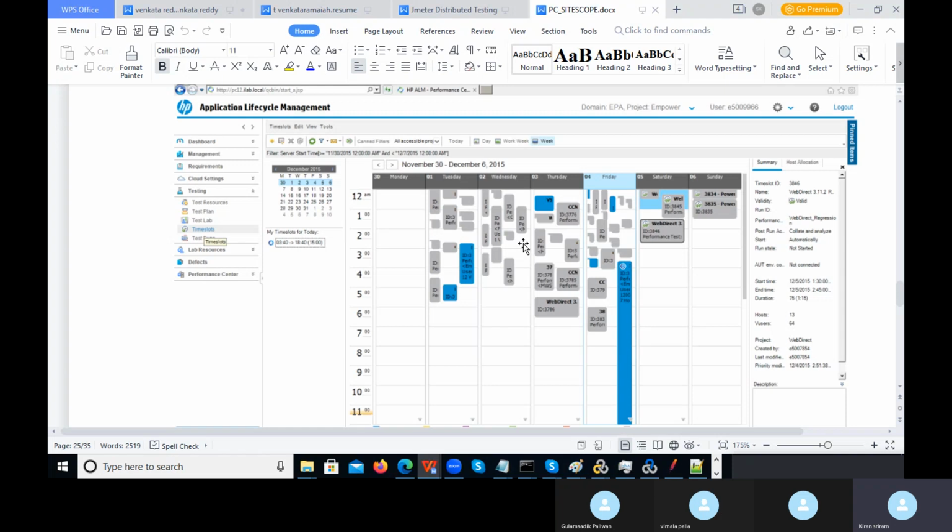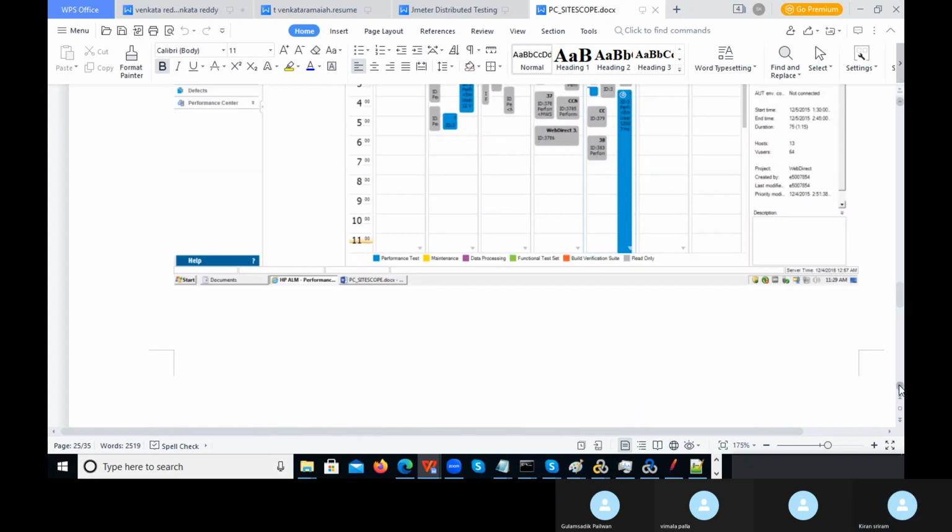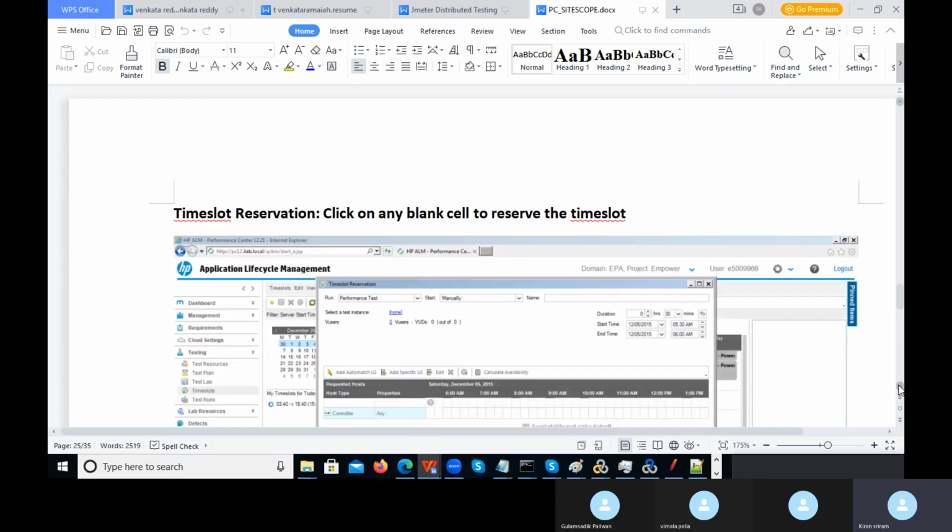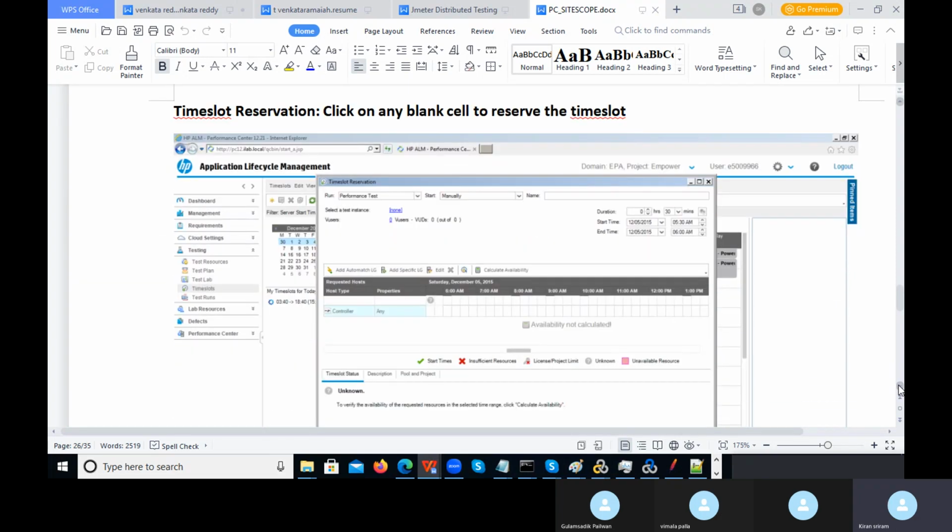So you need to select that and add the time slot. If you want to execute for 1 hour or half an hour, whatever time you want, you need to select that. After that, for time slot reservation, we need to click on any blank cell, like we are clicking on this blank cell, and reserve the time slot.